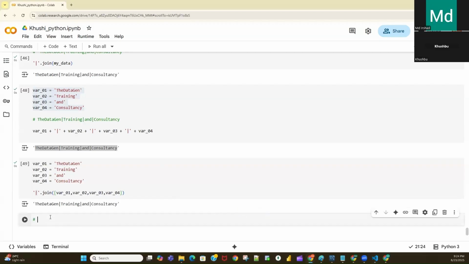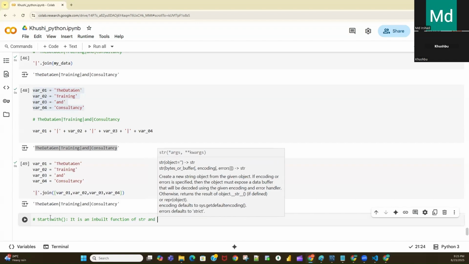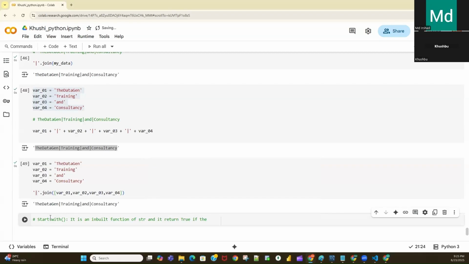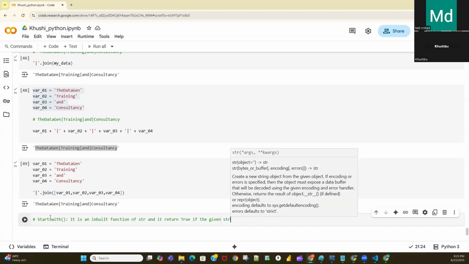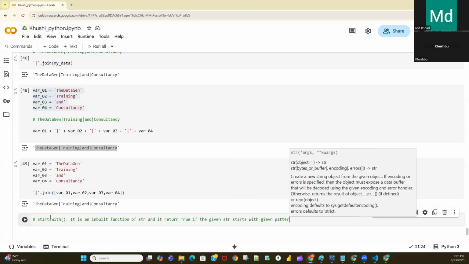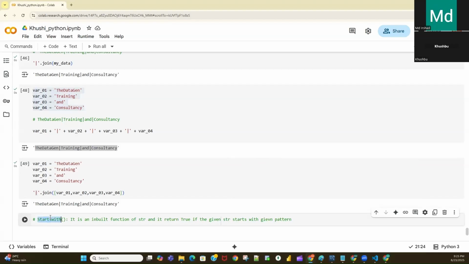Now there is another function called the startswith function. It is an inbuilt function of a string, and it returns true if the given string starts with the given pattern. So this startswith function will give you true when your given string starts with the given pattern.